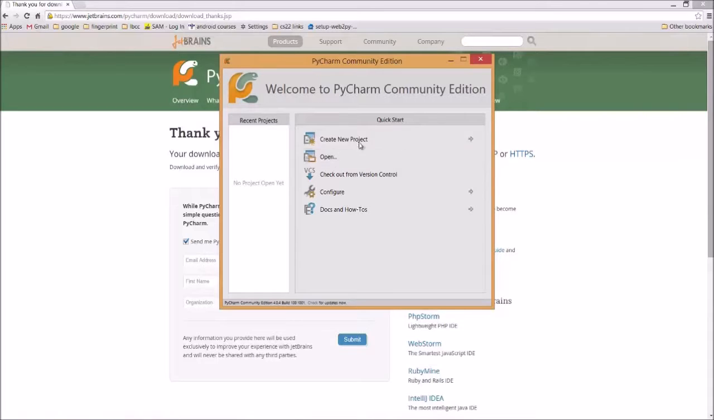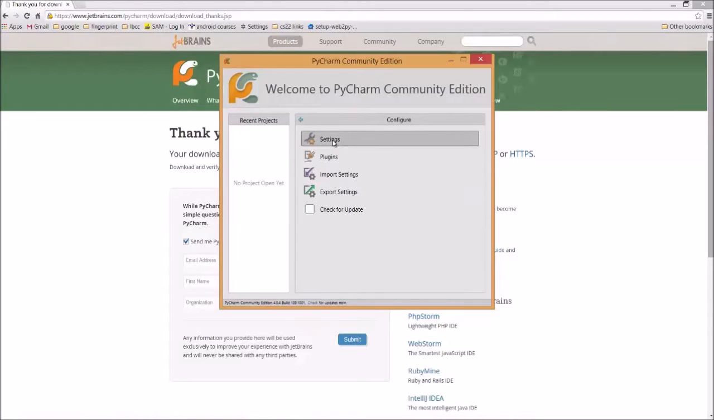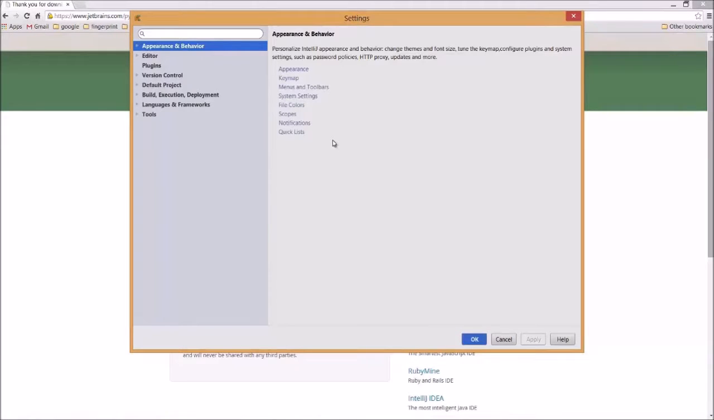And you notice there's a create new project. We're not ready to do that yet. And there's a configure. We want to click the configure. And we want to click on settings. And this is a place you can go in the future and change all kinds of settings about how PyCharm works. But what we want to do is go to the default project and hit this little arrow on this little menu on the left, and then click on Project Interpreter.